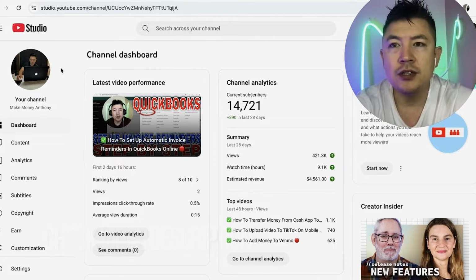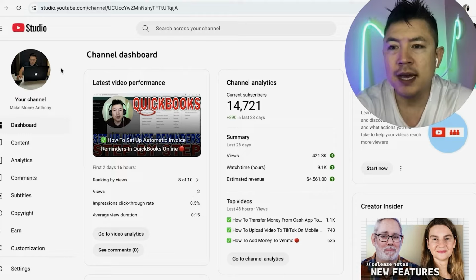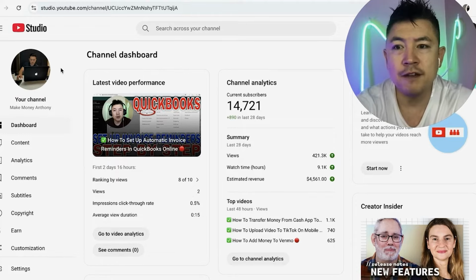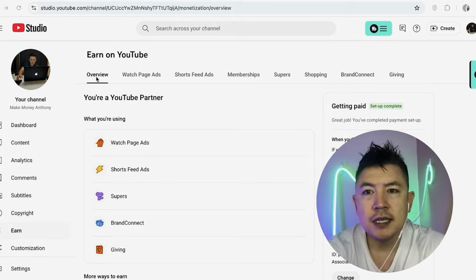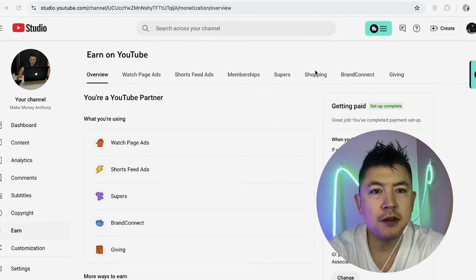But I've already logged into my YouTube Studio, and this is the dashboard. And here on the dashboard, if you want to go ahead and turn on the YouTube Shopping Affiliate Program, here on the left, you're going to click on Earn. Okay, so once you do that, you're going to see this menu here on the top. And in order to turn on the Shopping Affiliate Program, click right here, Shopping.